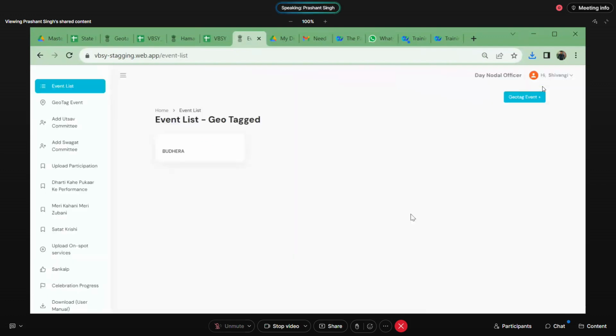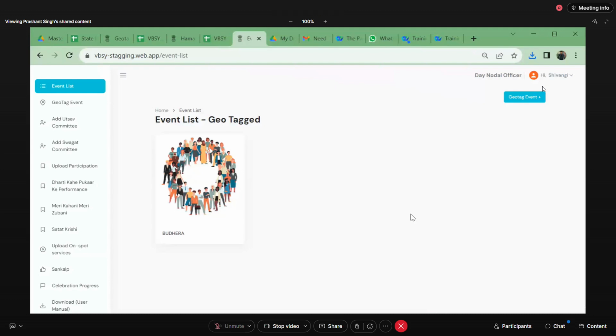So the most important role is of day nodal officer. He will have to do a lot of activities while the event is going on. So, for example, this is the screen which day nodal officer will see. This is the event list where he will see multiple events which are allotted to him.